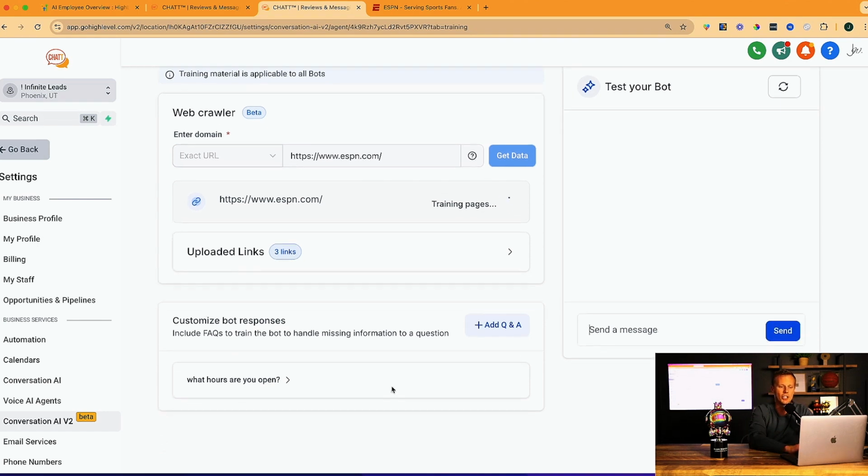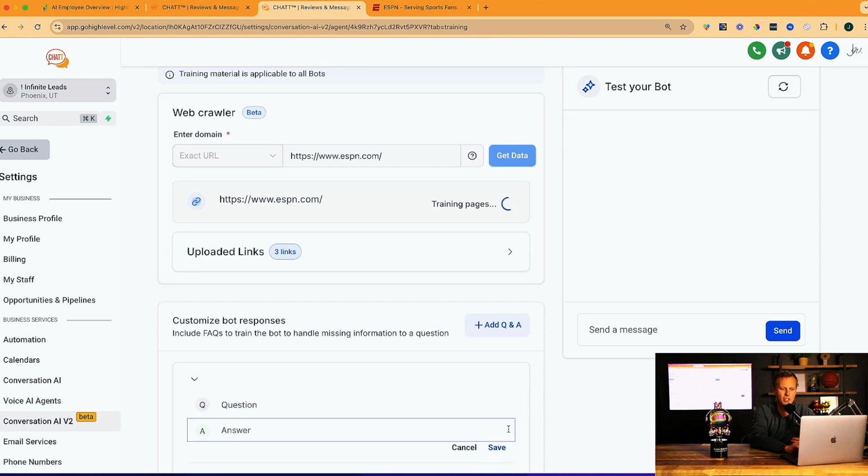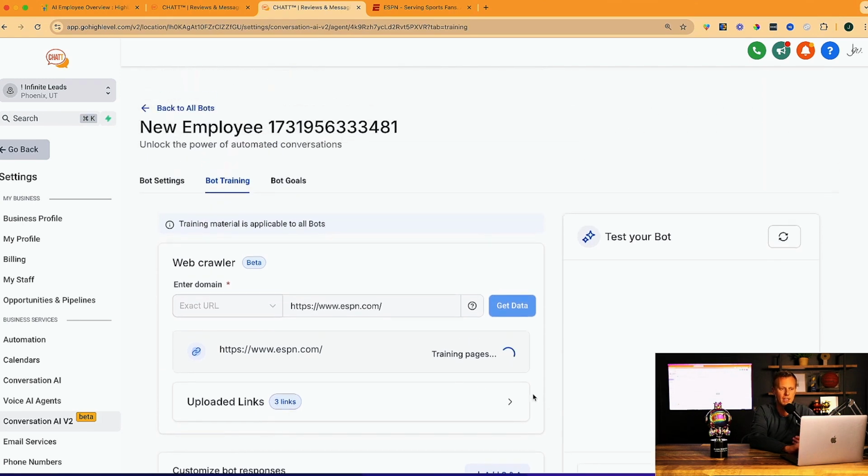And then if you have additional questions and answers, most businesses have about 7 or 8 questions that get asked all the time, you can just come in here, add the question, add the answer, and hit save to train this bot. Now you can see this just takes a minute or two to go through and fully train, but that is how you can use the conversation AI bot.